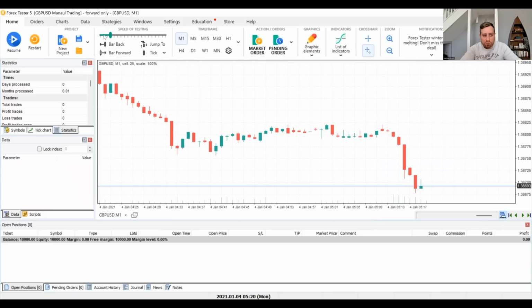This is the speed of your testing. So obviously, as you saw, it was at the top there, so it's absolutely rapid running through it, especially on the 1 minute. And you can see my balance down the bottom down here. 10,000 equity. We can see what we're running through with. We can see our open positions, pending orders, account history, journal, news, and notes. So really, really cool to be able to maximize as much as we can from here.